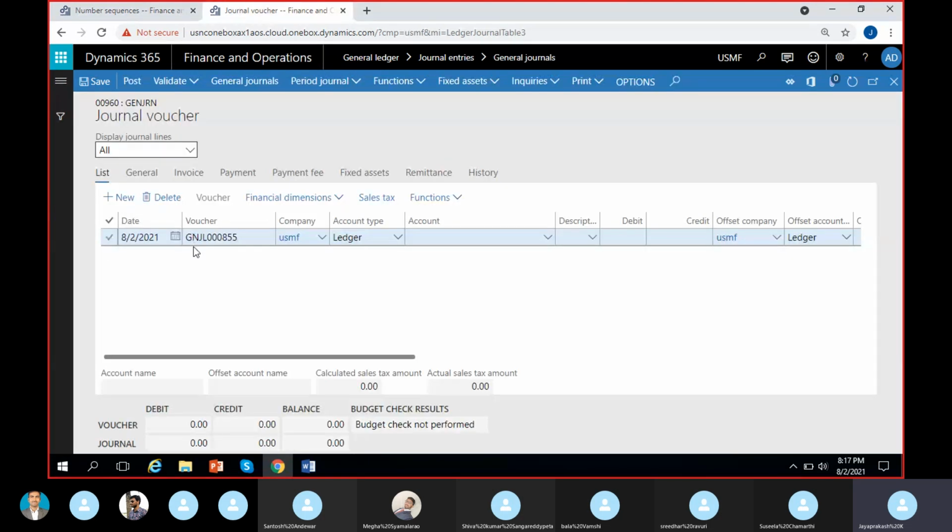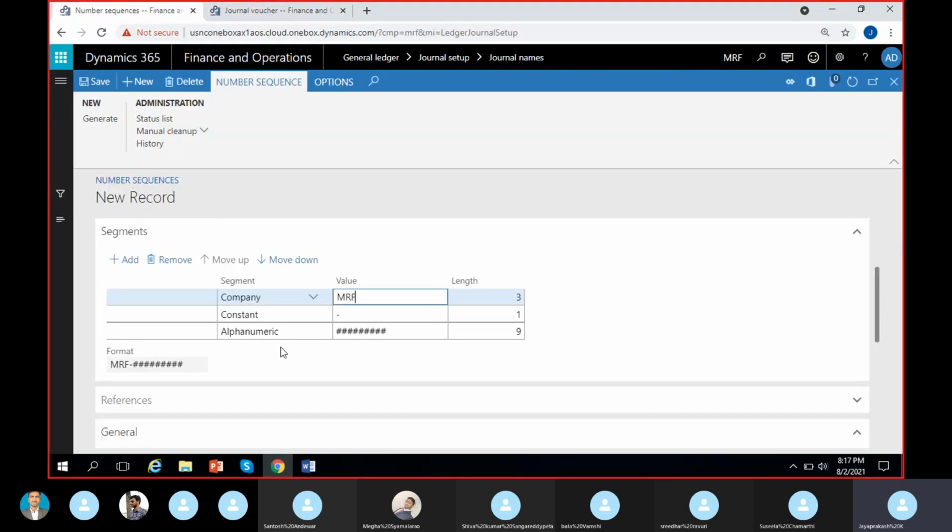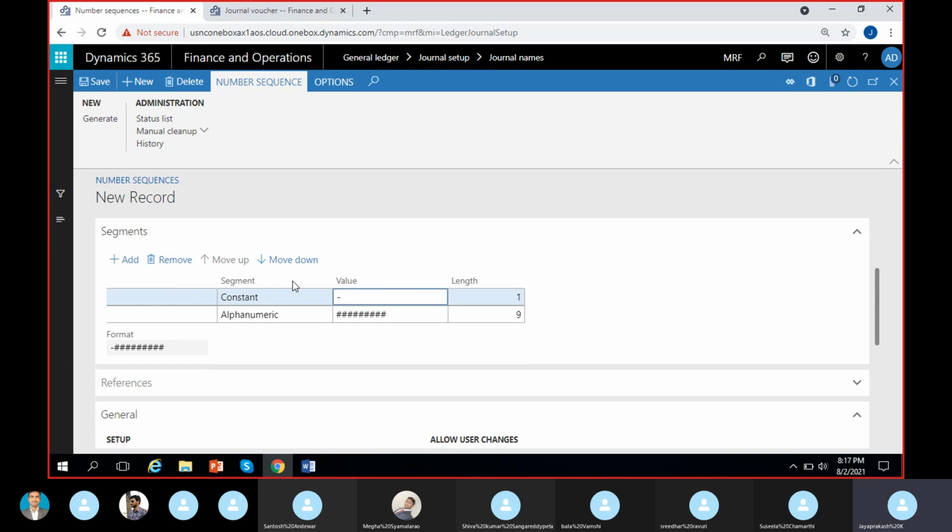But they ignored the company name here, right? We didn't see the company name. We only see the unique journal code. The same way I'm ignoring this company. I don't want my company name in my voucher series. So I'll click here and click on remove, so that I remove my company name. I will give a constant. Constant is nothing but the alphabet value we have to give. I'll give the constant as general journal and I'll leave this hyphen. I want this hyphen as well.